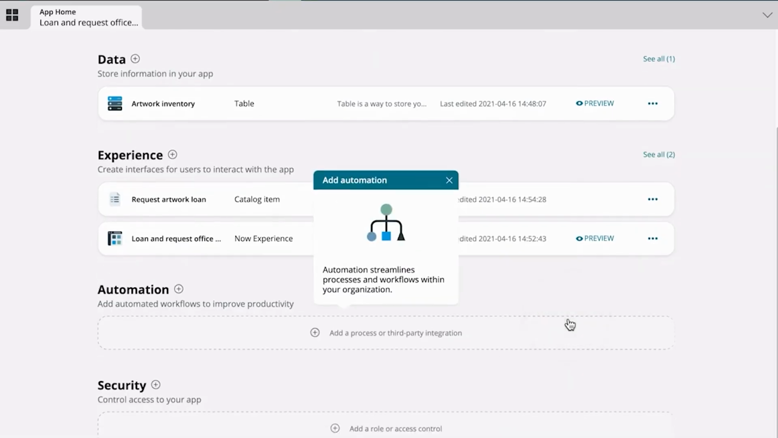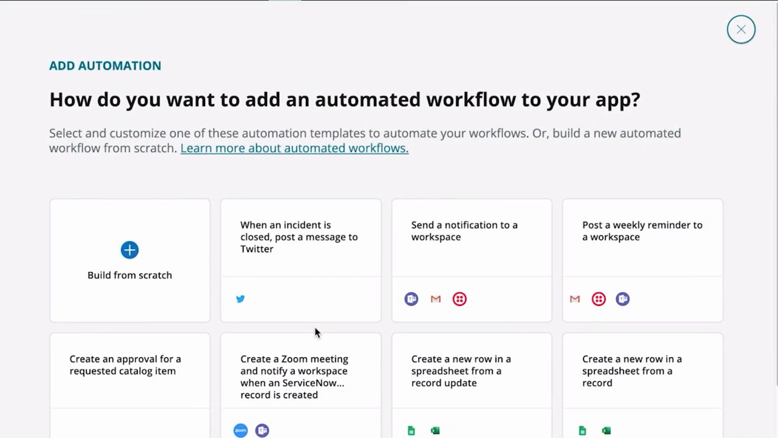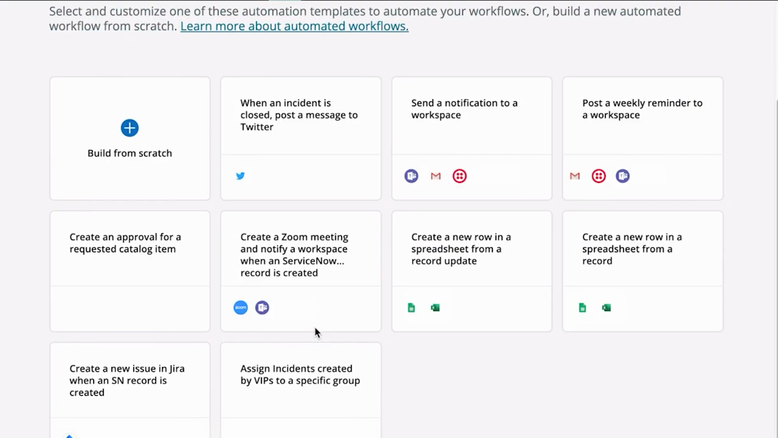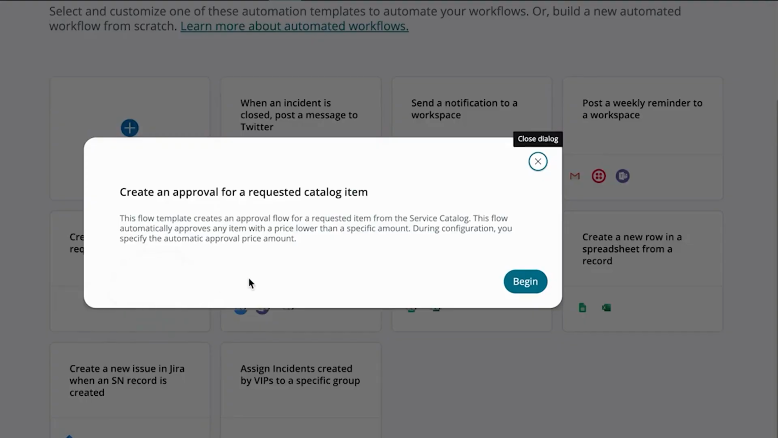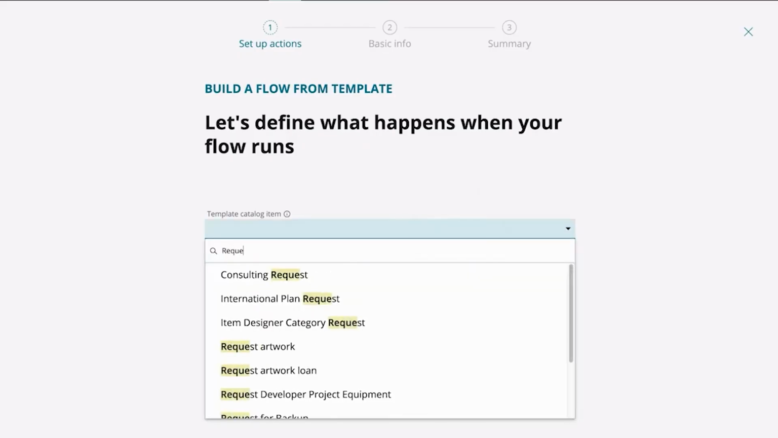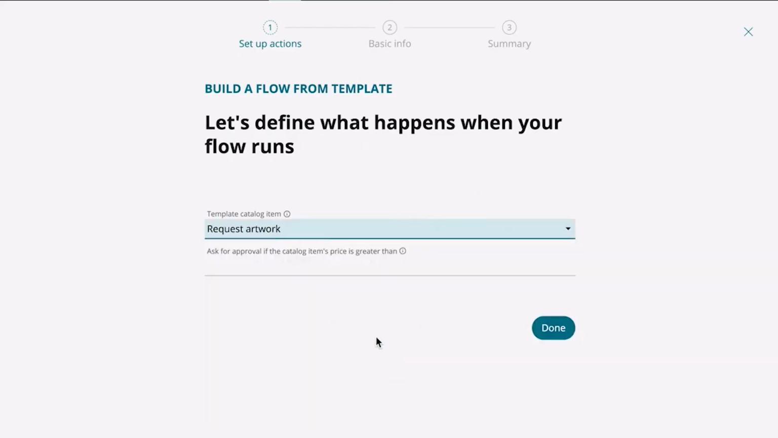Next up, we're ready to add automation to our app. We can build a workflow from scratch or use one of the predefined workflows. We need an approval for our catalog item, so we select that one. We select the template catalog item we just created and enter the price to trigger a required approval.